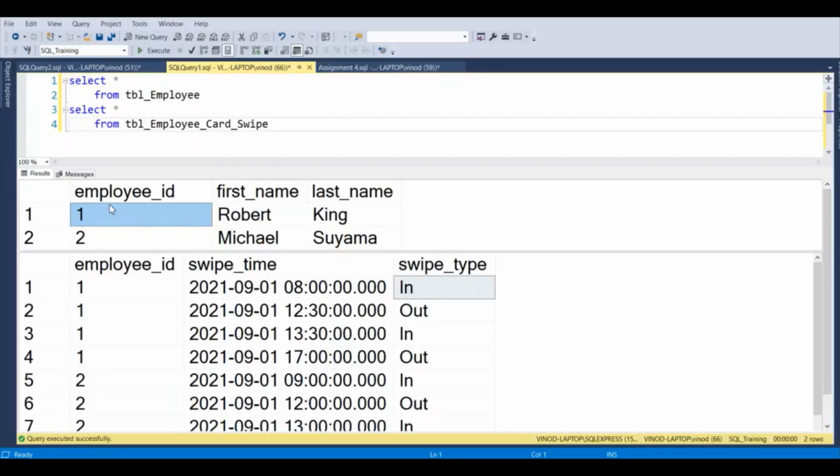Before proceeding further, let's check what data is present in the two tables. These two tables are the input data, and based on that we have to generate the output. First, let's see what data is present in the input tables. We have the first table, TBL employee. It carries details like employee ID, first name, last name. Then we'll move to the second table, which is TBL employee card swipe.